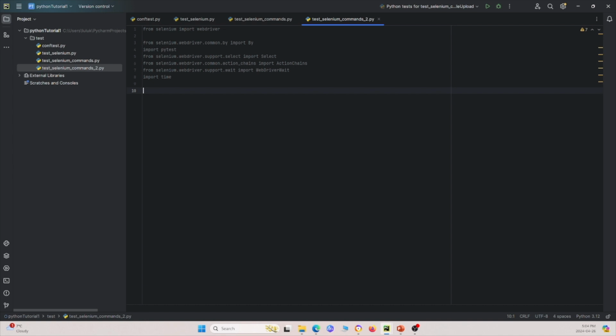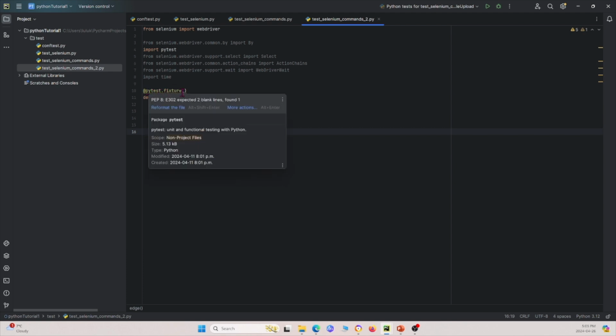Okay, so once we have that, let us begin. Again, remember we talked about fixtures, which are basically functions that you can pass into your classes or into your other functions. And so for PyTest, if you want to specify a fixture, you just use this @ tag, and then you say pytest.fixture.